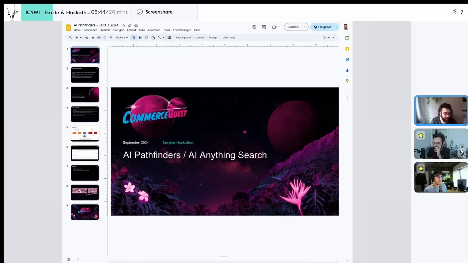So the overall theme was smart retail. This is something that we tried to find a good solution for. So we like AI Pathfinders, or AI Anything Search. It's the team name and the product name. Anything search means you can search for literally everything.